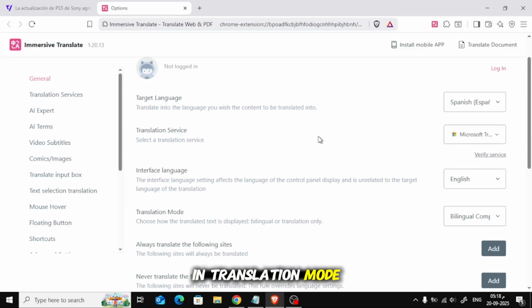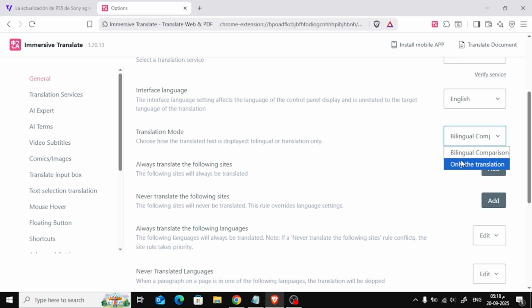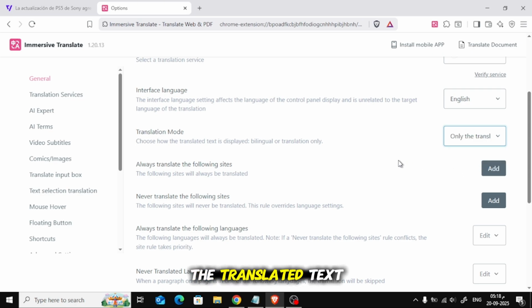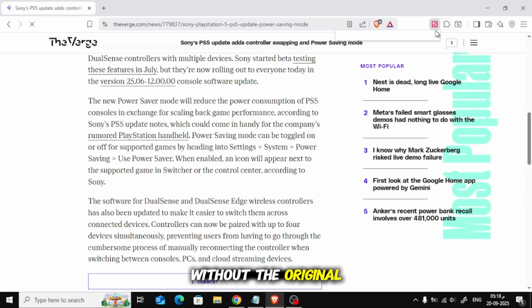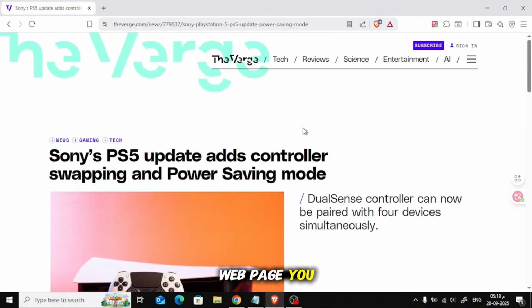In translation mode, select only the translation. Now the page will show only the translated text without the original. And that's it. You've successfully set up Immersive Translate in Brave Browser to translate any web page you visit.